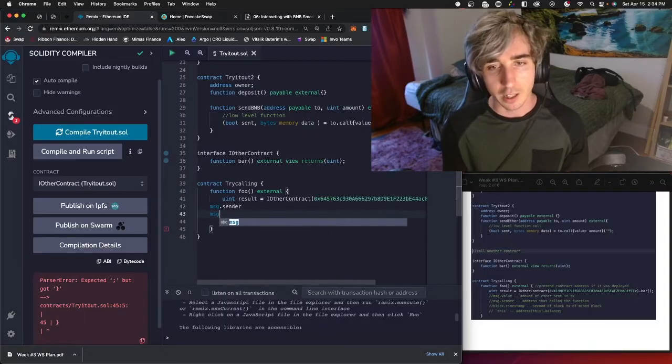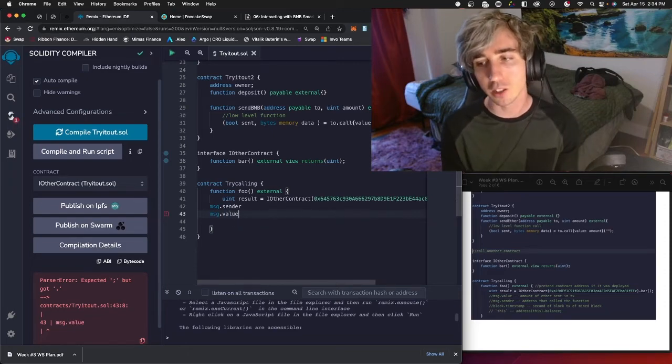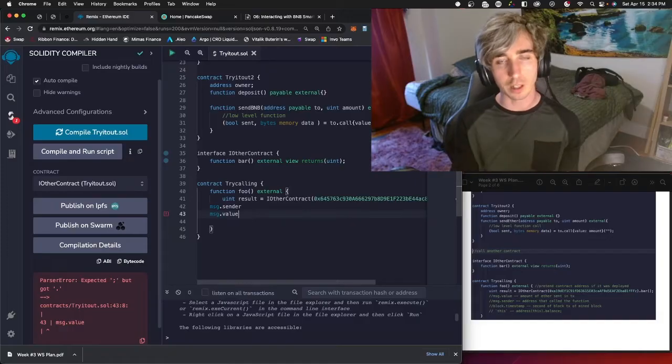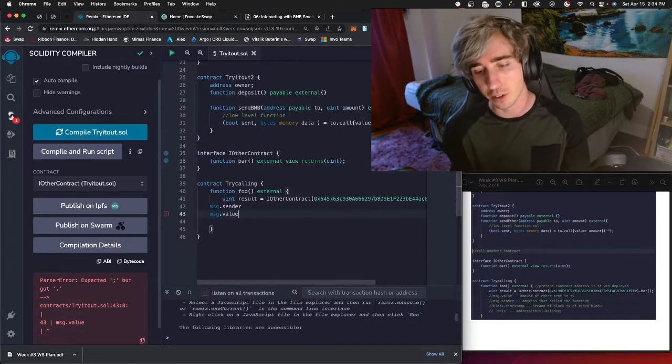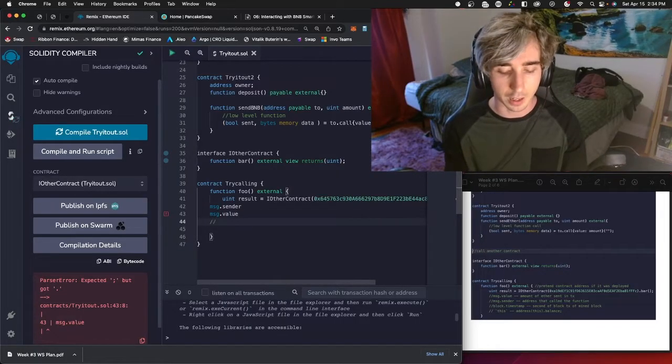There's another one I can do, message.value. What this does is it assesses the amount of BNB that I am sending within a given transaction. So this is how I assess the value that I am personally sending within that message or within that contract. And then there's another handy one.